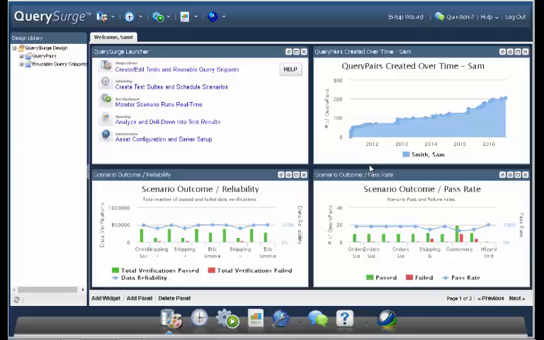If you look in the lower two widgets, we can see different representations of the outcome data. So I can see how the testing has been going over the past recent tests at a glance in real time from those widgets. The widget in the upper left is the QuerySurge launcher.